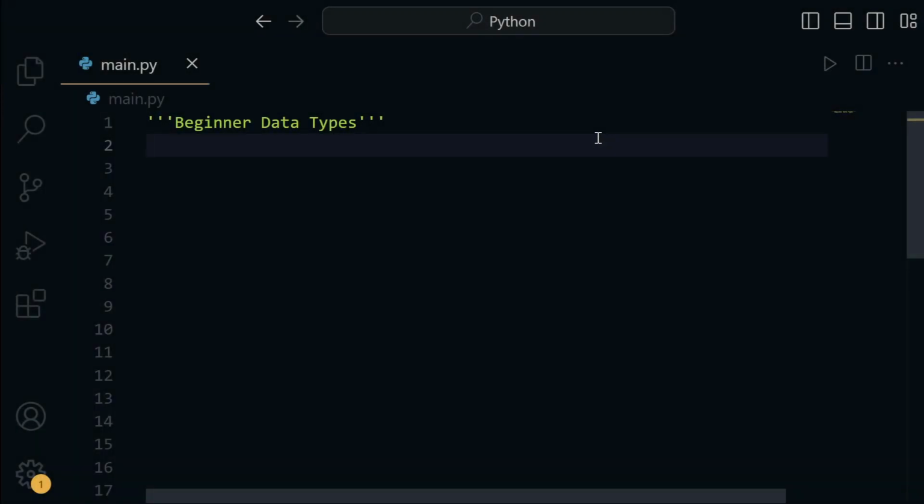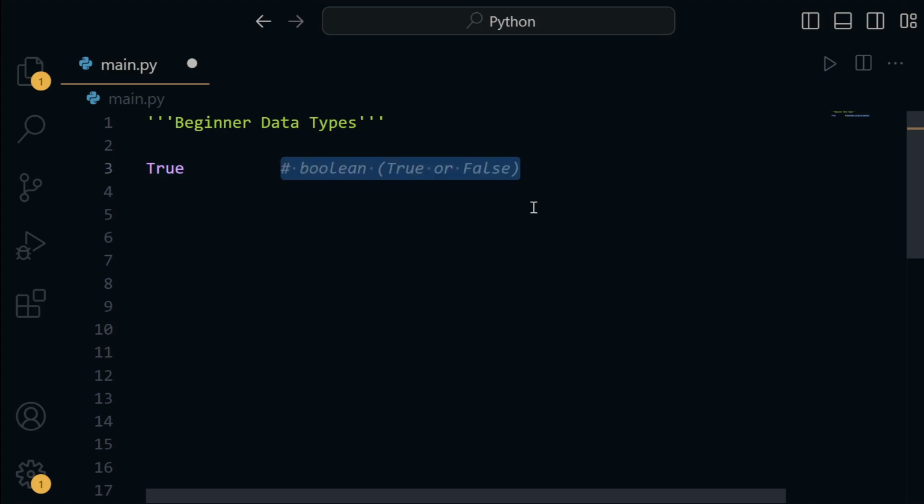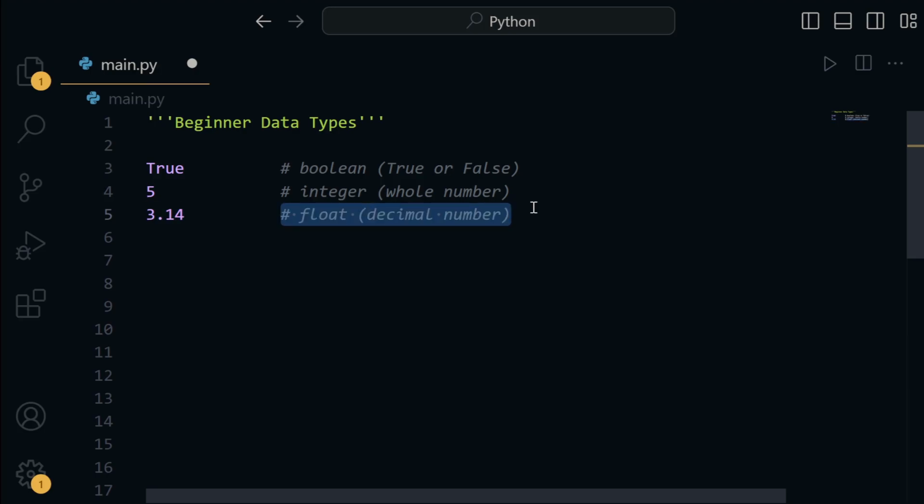In Python, there are what I like to call 6 beginner data types. We have Booleans, which are true or false values. We have integers, which are whole numbers. We have floats, which are numbers with a fractional part, also known as a decimal number. Don't want to get that confused because later that's going to come up. We call them floating point numbers.